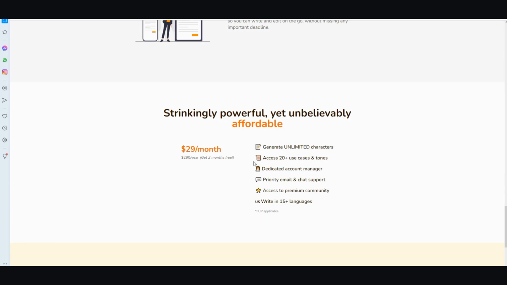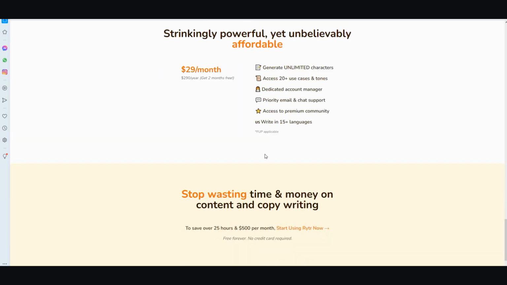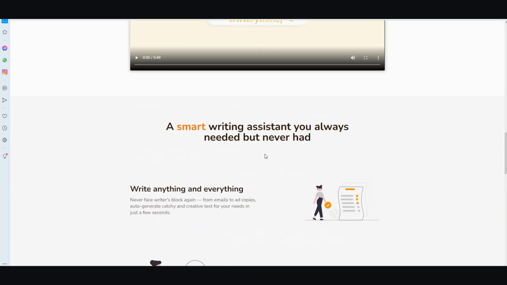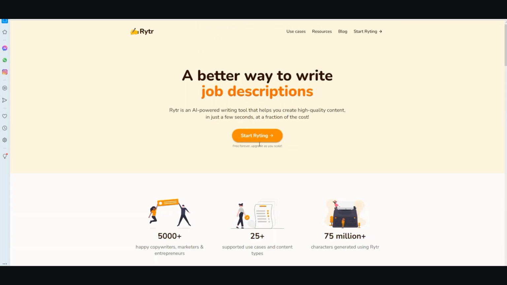Because things like Content AI and all these other AI writing tools, they charge you per character, and if you want the unlimited version, they charge you like $100. This is only like $29, about $30. All right. So let's go ahead and take a look at it.